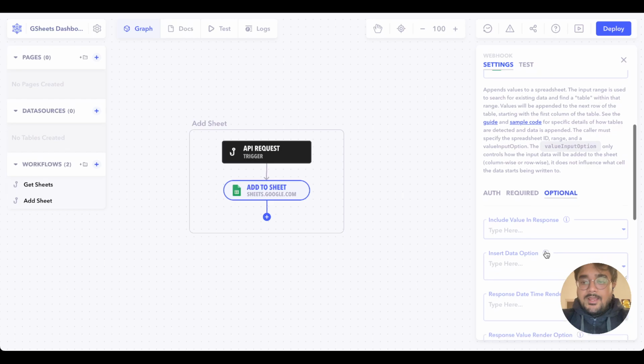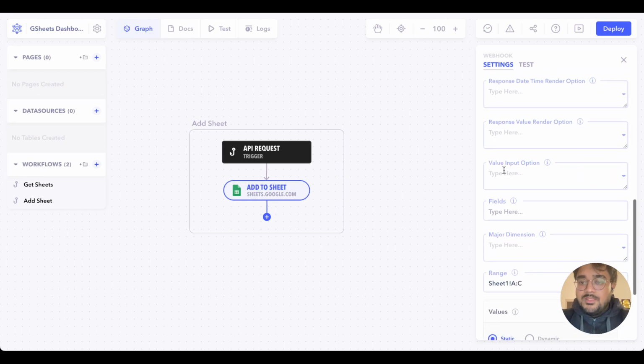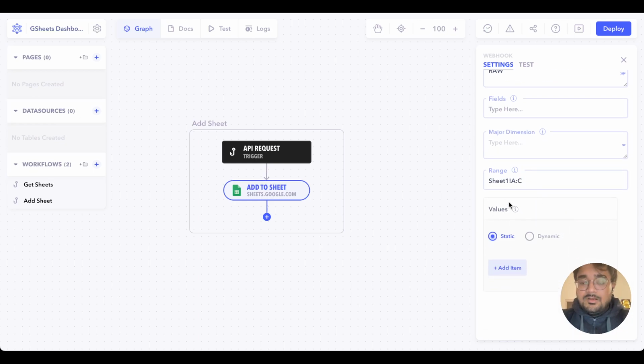And now in the optional tab, we have to mention some values. So include value in response is going to be true, and the value input option is going to be raw, so that it enters the value row wise. Now the most important thing for the add to sheet integration is going to be the values input. This is the values array which is going to contain all the values that we want to enter for our spreadsheet. So this is going to come dynamically from our API in the request body.